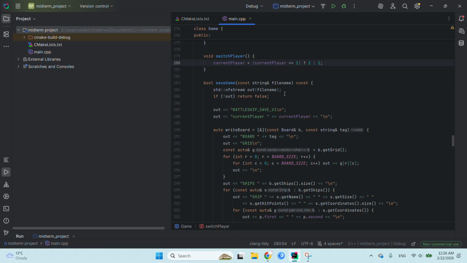Boolean saveGame. This is the function for saving all states to a file. We open an ofstream for an output text file. If it couldn't open, then just return false for fail. We write "BATTLESHIP_SAVE_V1", then "current_player" and the current player number.